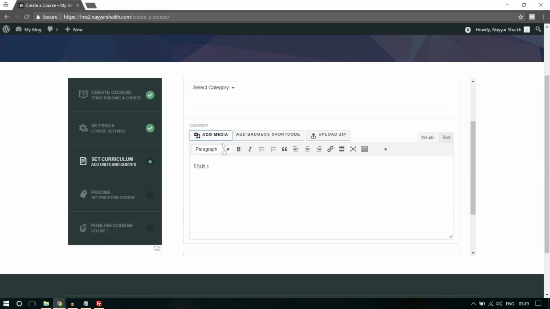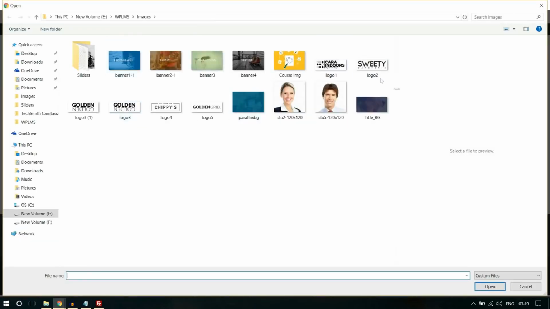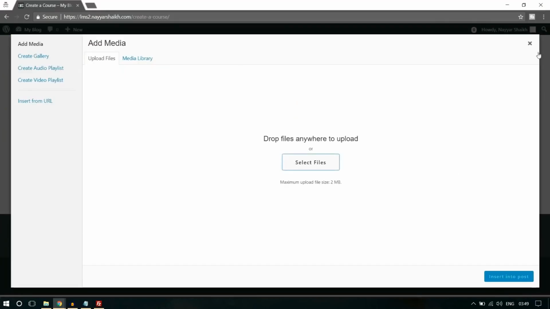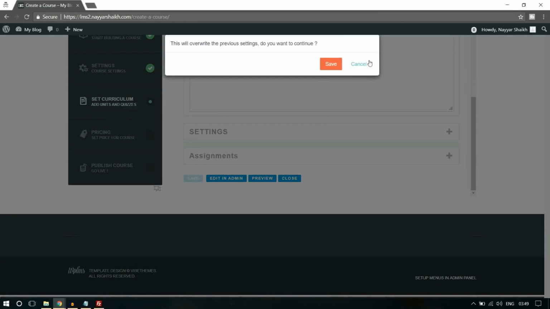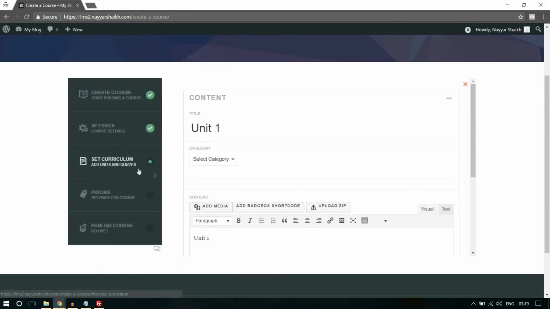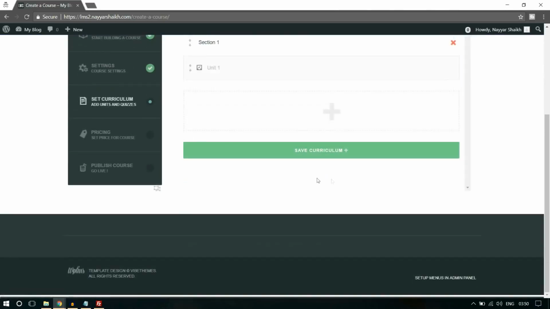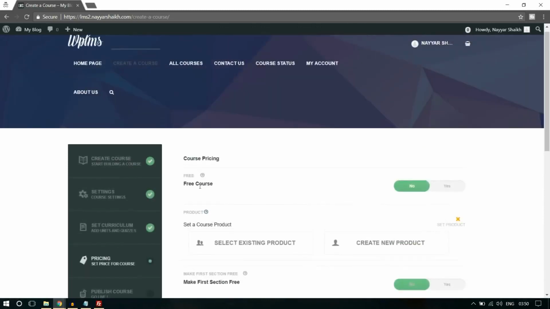Now they can also add some media like video or image in this course. In this unit, they can click on add media, select files, select the image or video, and it will be done. Okay, now click on save. They can also add and create new quiz from here. So that is also very nice and very useful. Now you can click on close and save curriculum. Click on save a course.